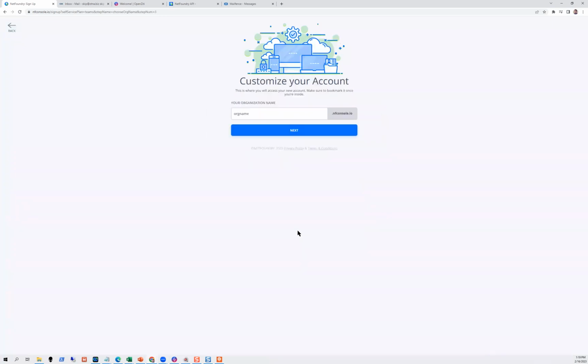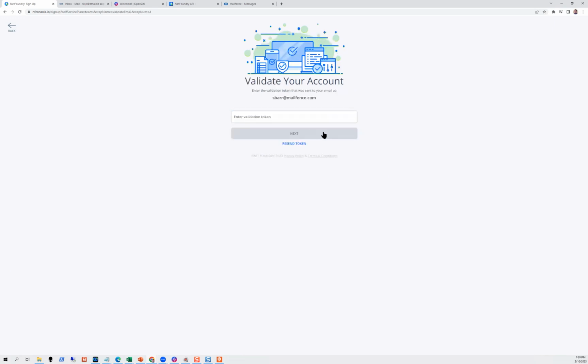So once you get here, you can give yourself your organization name, which is a URL you use to access the platform. Most people put something to do with a business. So you could say my ZTNA biz. .nfconsole.io is how I'll reference and get to this web console. Hit next. Now this will send me a validation code that gets sent to sbar@mailfence.com.